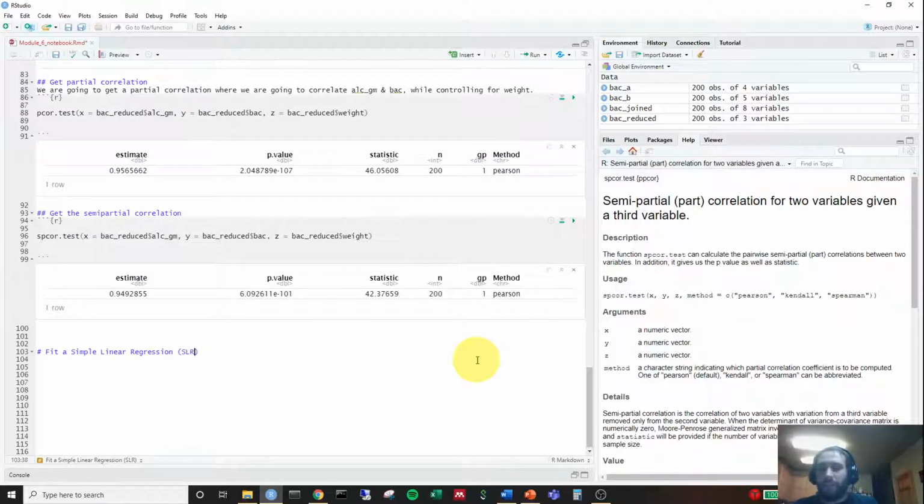We're going to put SLR model. And with this model, let's say we are going to predict BAC using AlkGM. So we're going to predict BAC using AlkGM, and we'll show you how to do that. So let's go up and create a new R chunk. All right, and go ahead and do this.